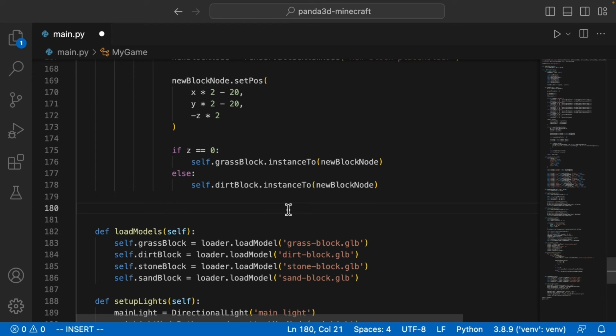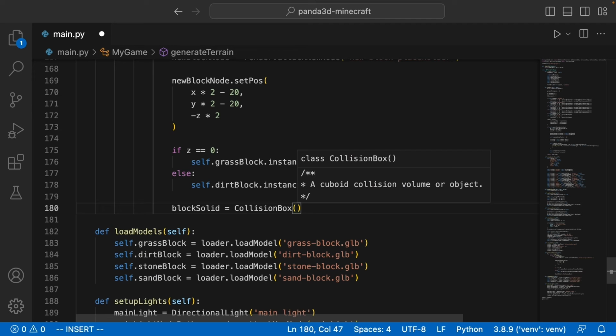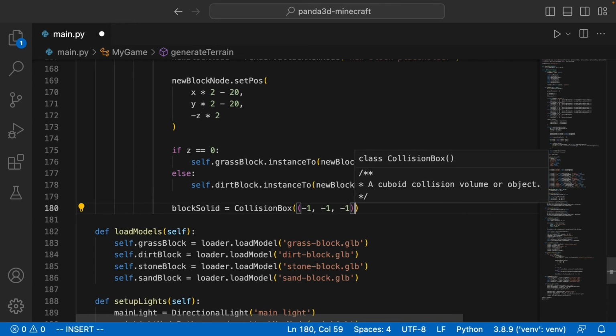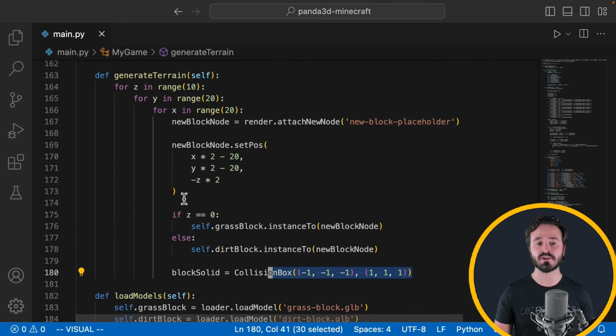So what this is going to look like now is we're going to say block solid. That's just what we'll call this collision box we're about to create here. And then we're going to say collision box. And the arguments that we pass to this are going to be the three-dimensional points of the opposite corners of the collision box. All right, so since our blocks are all 2 units on each side, the bottom corner is going to be -1, -1, -1, and the opposite corner is going to be 1, 1, 1.